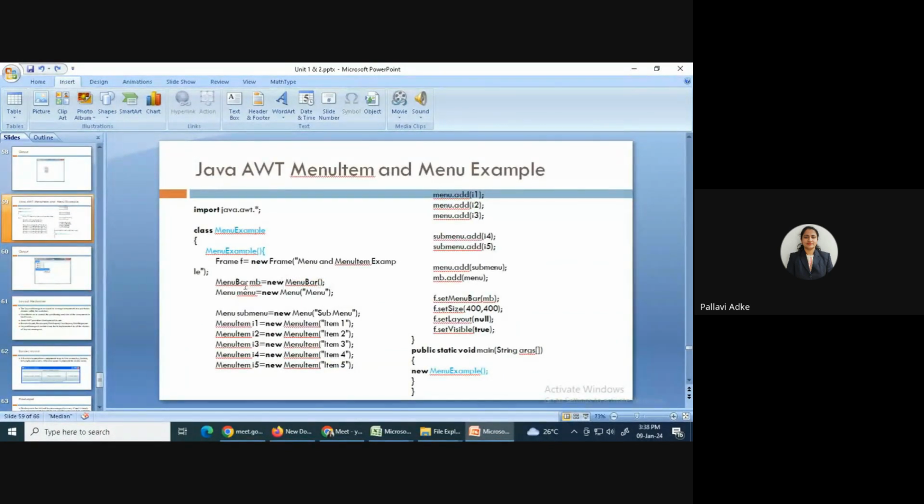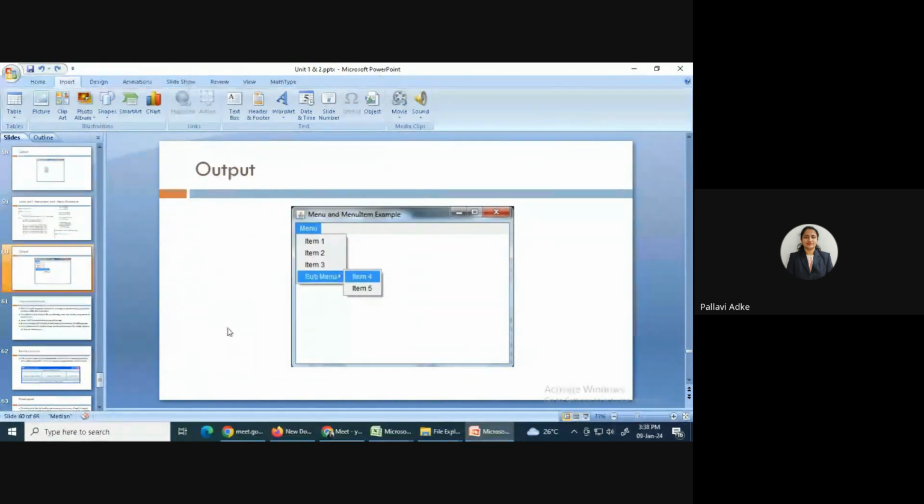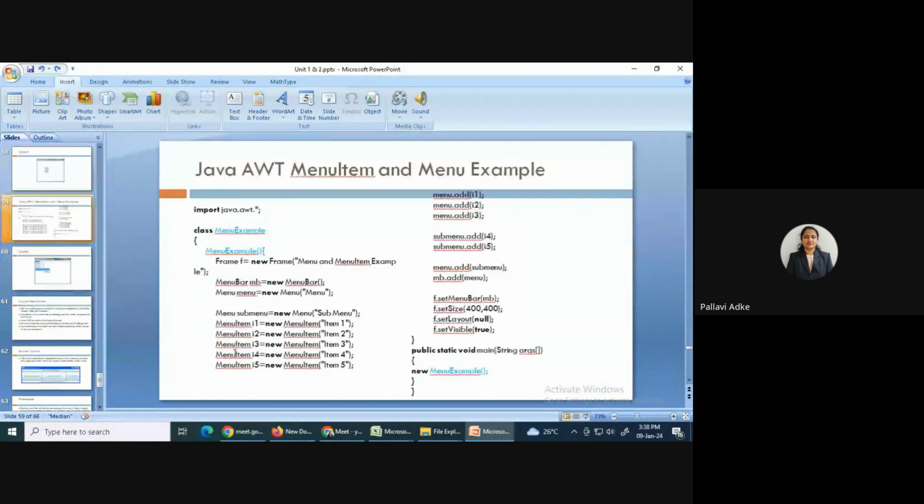So we have created one menu bar: MenuBar mb = new MenuBar. Then Menu menu = new Menu. So this is our object name. We have created one object equal to new Menu, with the name in double inverted commas. That is the menu, like Home, Insert, Design, whatever you want to create, and then create these items: item 1, item 2, item 3, item 4, item 5, and sub menu. Create all those things.